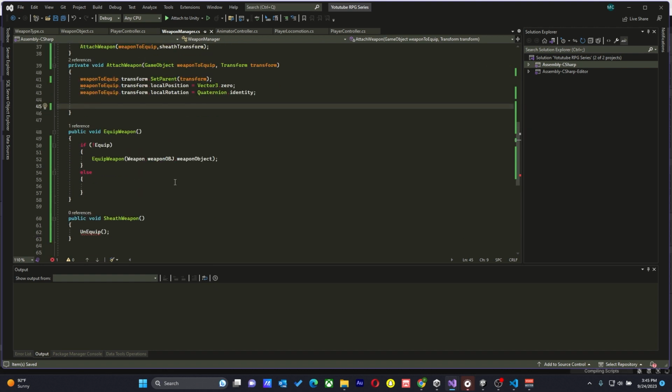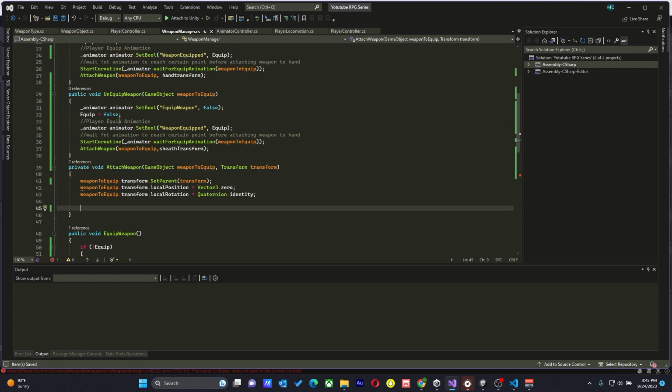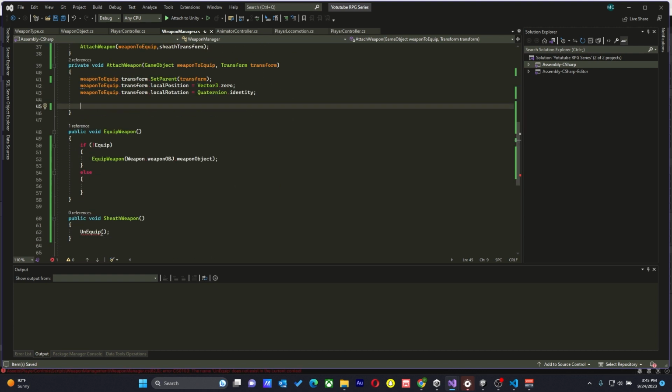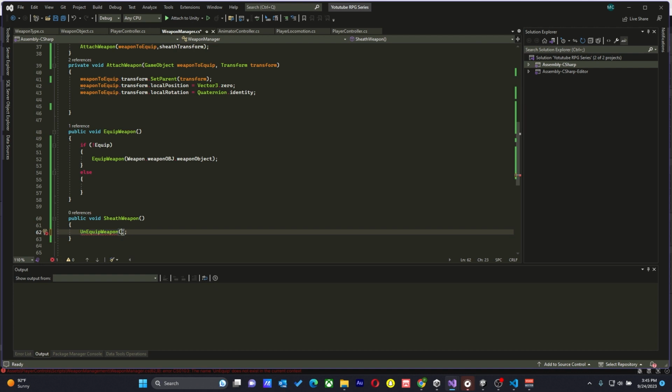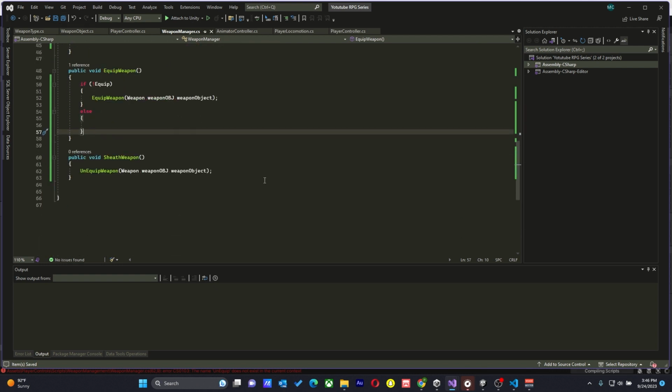Alright. So we're going to be calling an equip weapon down there, and an equip weapon requires us to pass in a weapon. So we're going to do the same: weapon dot weapon object. Okay, that's it for the weapon manager there. So we can go back into Unity as soon as it's done compiling.